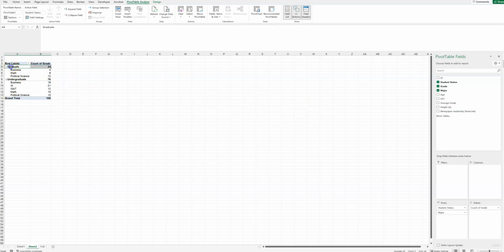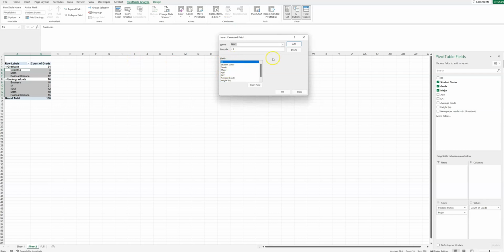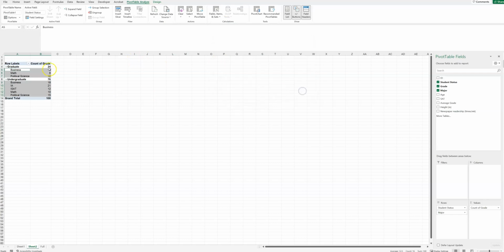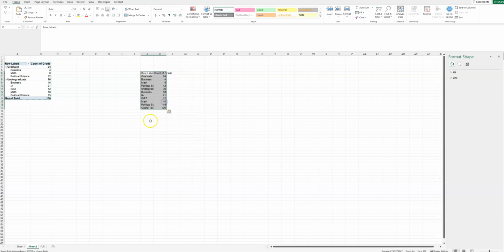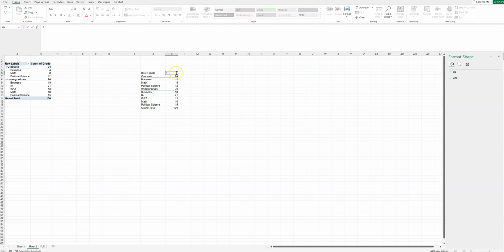So if you're going to copy this over, you could do two things. You can use fields here to do a calculated field to show a percentage. I don't like doing this. This is a little bit of a hassle. What I generally just do is copy and paste it over here, like so. Maybe add some additional formatting to make it look better, like so. And then you do your percentages.